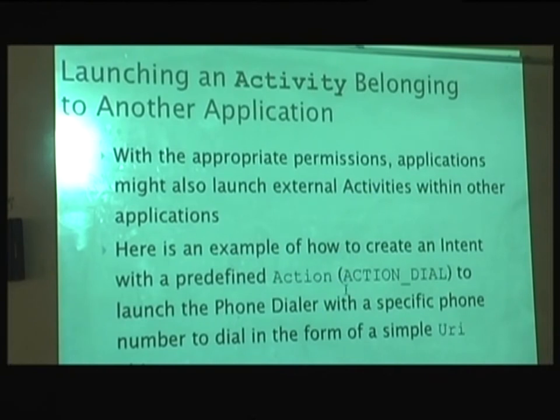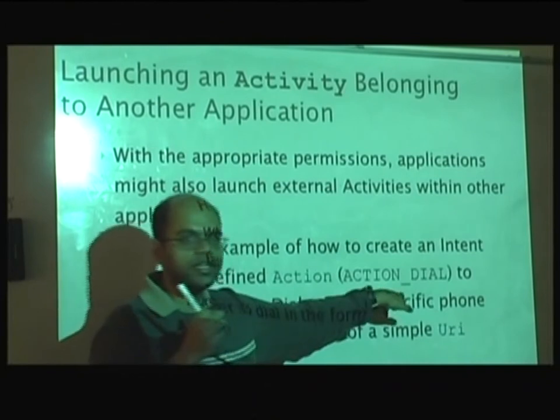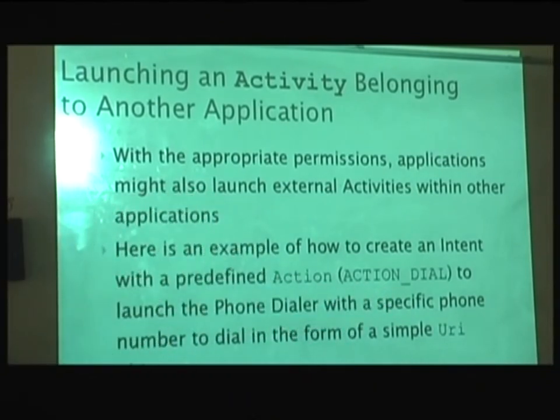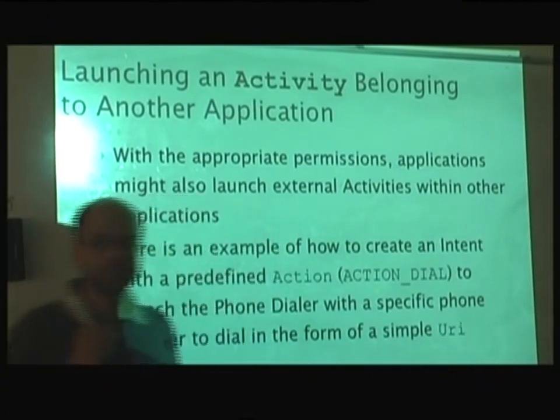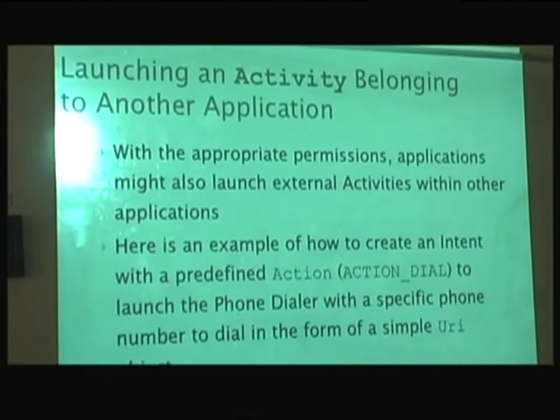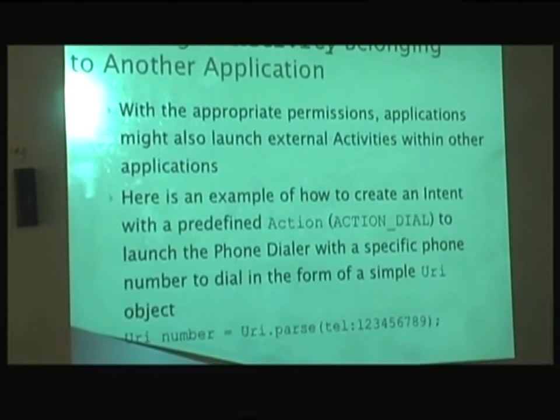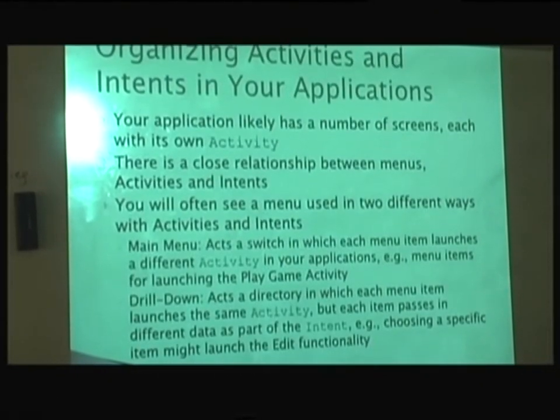So this is a number, action dial. So this is an action, and you can create an intent to dial a number like this, and then so almost similar. You just say telephone, the number, and this creates an intent. The Android operating system will find the right application to dial this number.